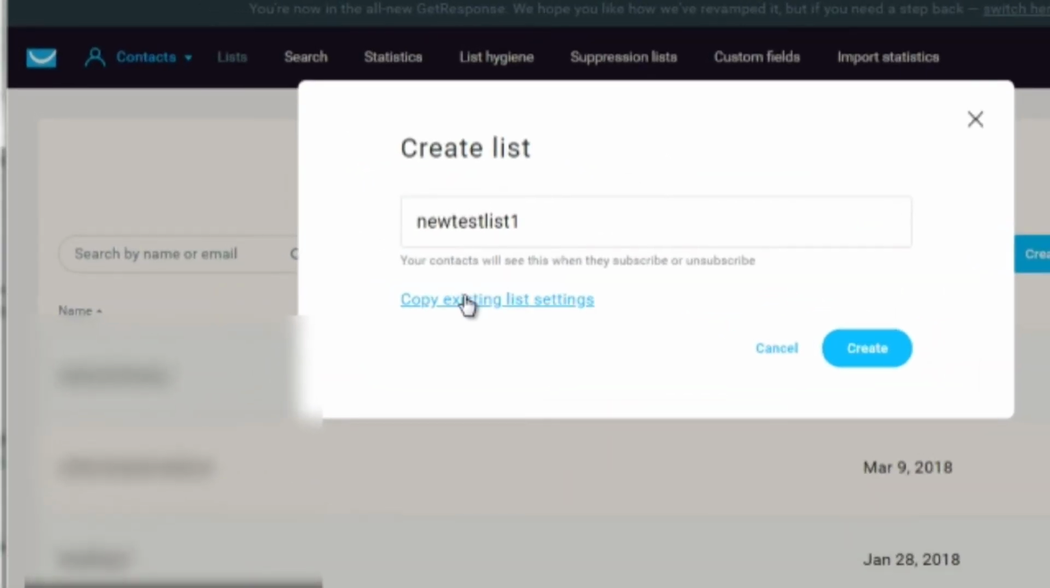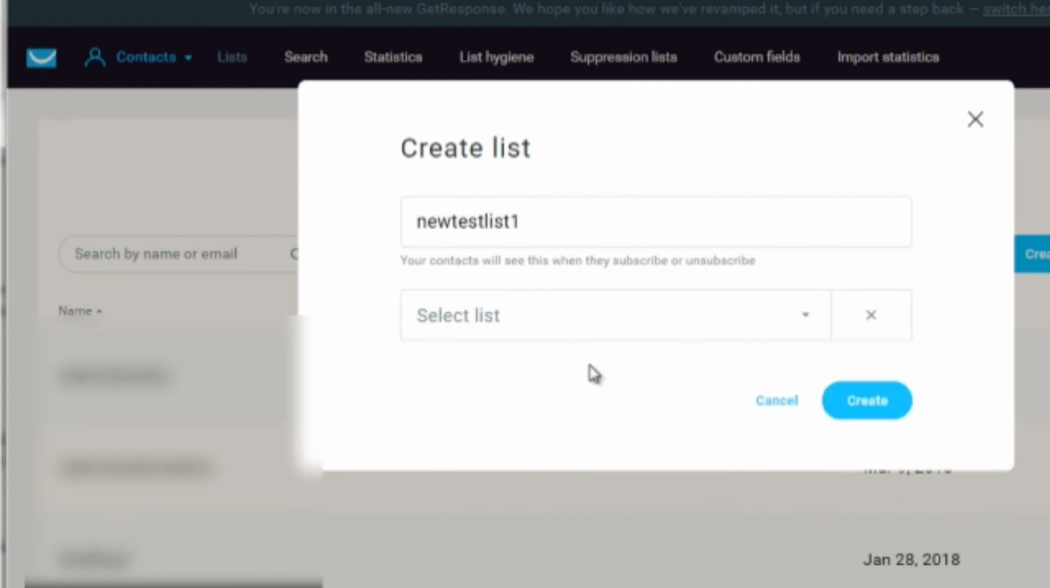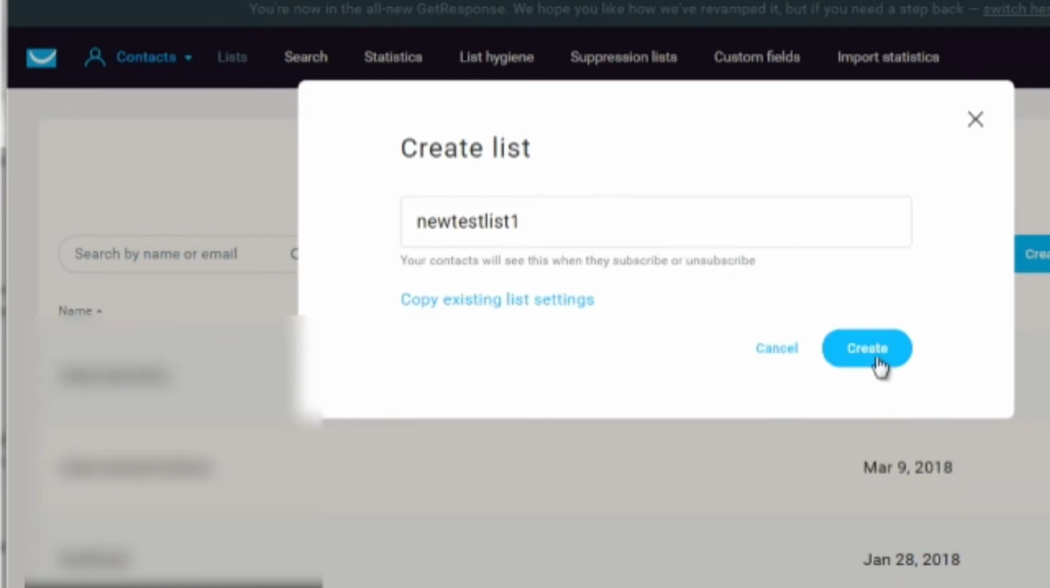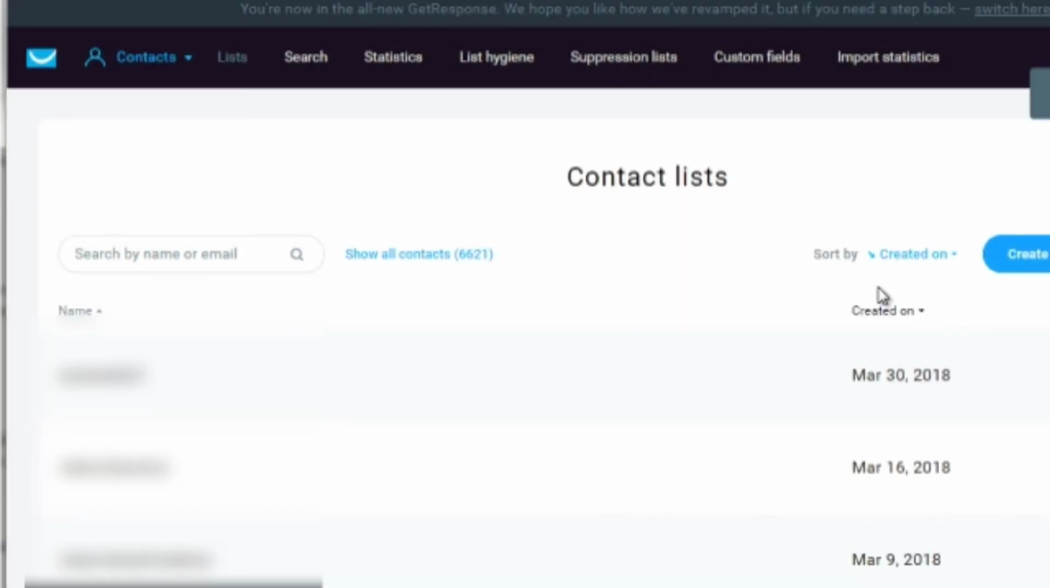And of course, you can click Copy Existing List Settings. So if you've already created a list before, you can select that. You can select the list that you want. So you could select whatever list that relates to that particular product and then set that and click Create. So we're not going to copy any settings here. We're just going to do it from scratch. We're going to click Create. And there we go. So this right here is the new list.